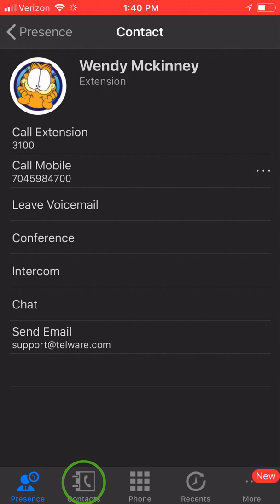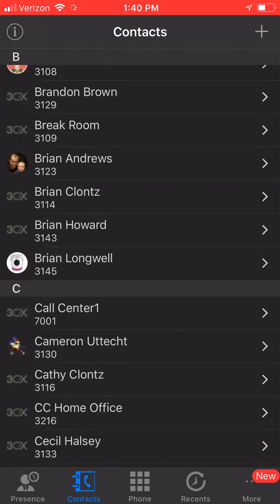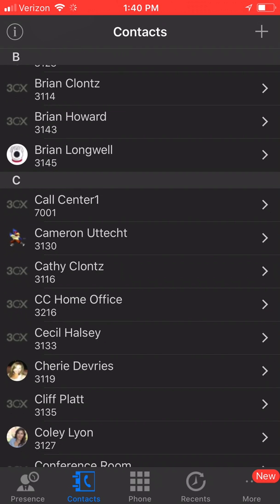The next icon we'll talk about is the contacts list. Here, you'll see all of the company contacts, your coworkers, and your private contacts. If you've given 3CX access to your iPhone contacts as well, you would also see them there. Again, you can click on a name to call that person, or click on the arrow for additional options.